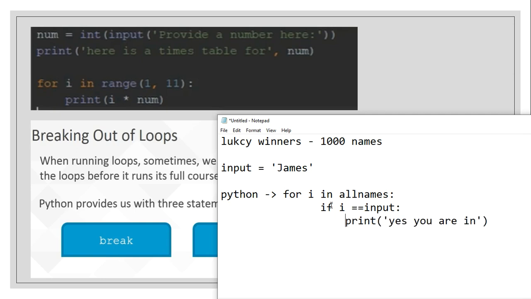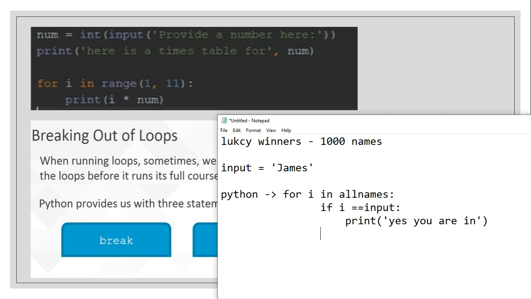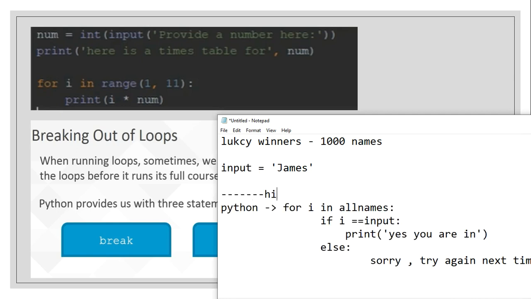Okay, so internally this happens in Python. If not, we are going to print something like, sorry, good luck, try again next time. So the Python code will loop through all the string names we have here, and check your input name, James. If it is yes, it's going to present you, yes, you are in. So this will be hidden. Whatever you see from that line, that will be hidden, right?